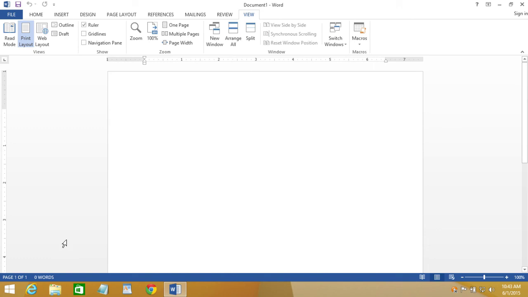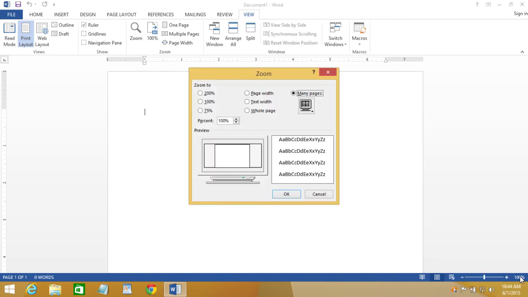And at the very bottom you have your status bar, which tells you what page you're on and how many words you have. This is where you can switch views. You have a read mode, which I believe is new to 2013. This is the typical print layout that you normally work in, and this is a web layout, which I think is sort of goofy. And then you have the ability to zoom by dragging the slider, or by doing minus and plus to zoom in and zoom out. You can also click the 100% to get a little dialog box that pops up.